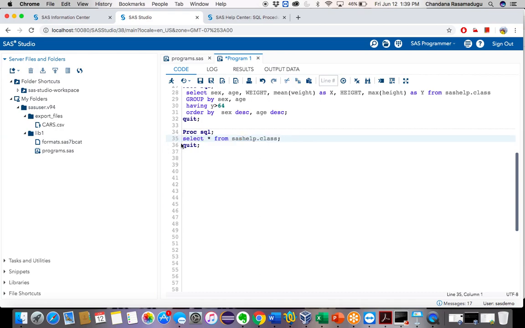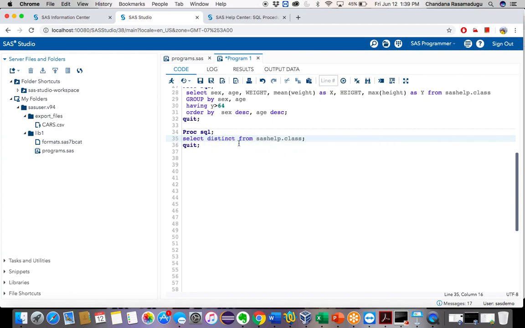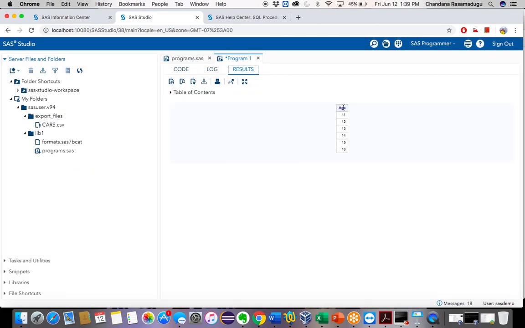Now I want to get not all the variables, I want to get distinct. Distinct is nothing but it eliminates duplicate rows. Distinct of, in the parentheses give which variable. I am giving the age variable. Now execute the program. See, what are the distinct values? How many distinct values are present in this class data set: 11, 12, 13, 14, 15 and 16.